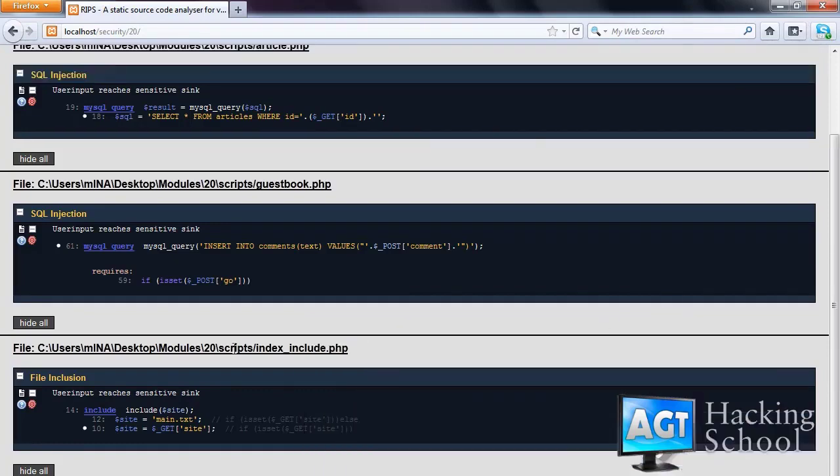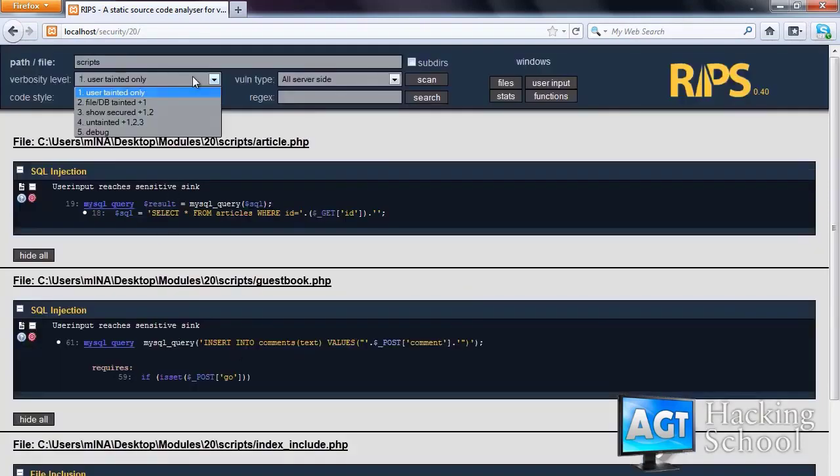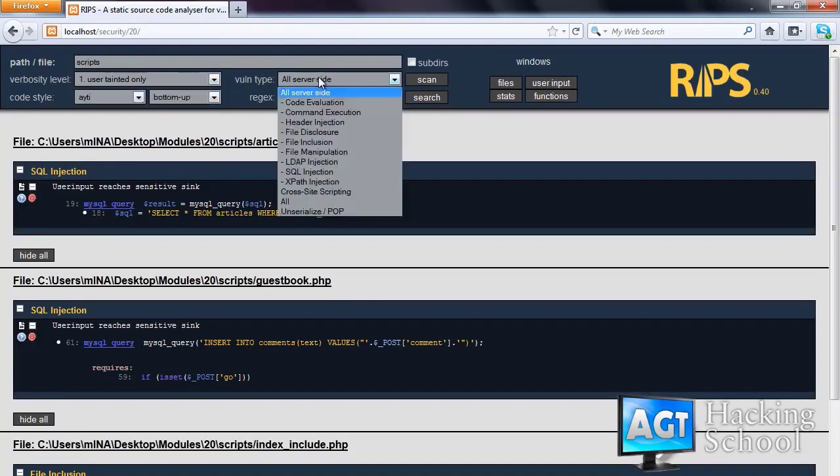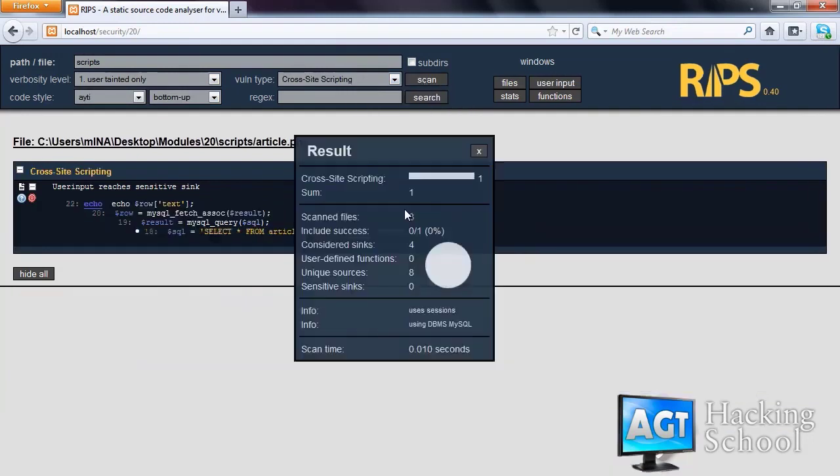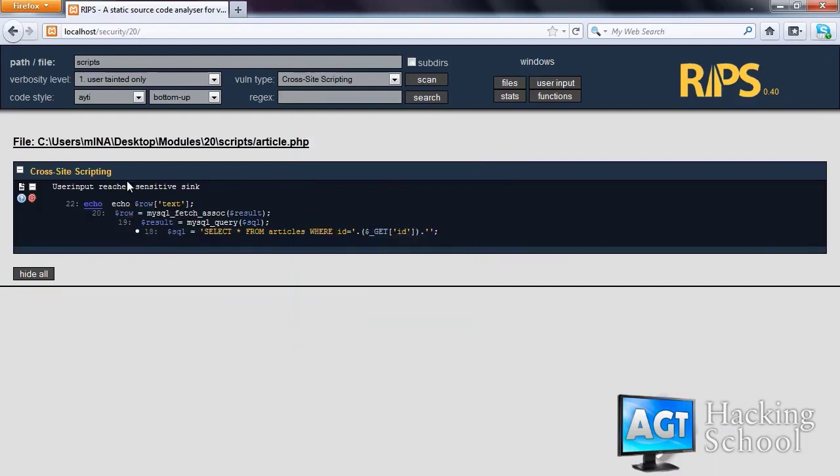To scan the application for XSS vulnerabilities, switch the framework to a different mode. As you can see, the XSS flaw has been detected. In this case, an SQL injection vulnerability could lead to the injection of HTML code. If we switch the source type to data coming from databases or files, the tool will also detect stored XSS vulnerabilities, such as our guestbook script.